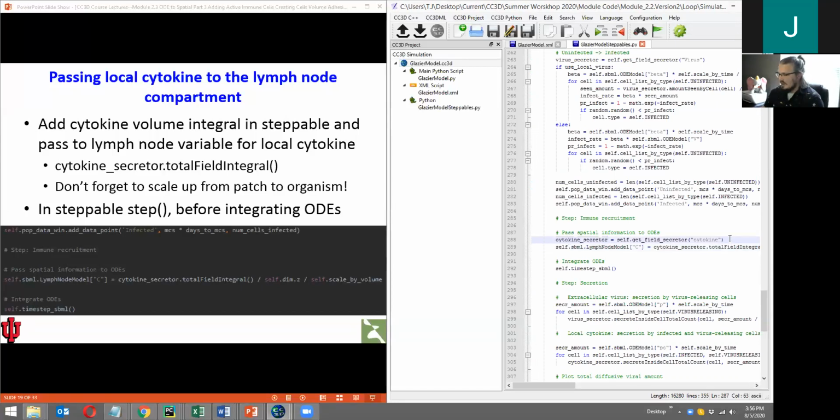Again, don't forget to move the cytokine secretor. It's not shown in the code snippet on the left. You can reference it on my screen on the right. Cytokine secretor was defined below this section of our code in secretion. You can just cut that and paste it right up here above where we're working now. All right. So now we've passed information about immune signaling from our local site of infection to our lymph node model.